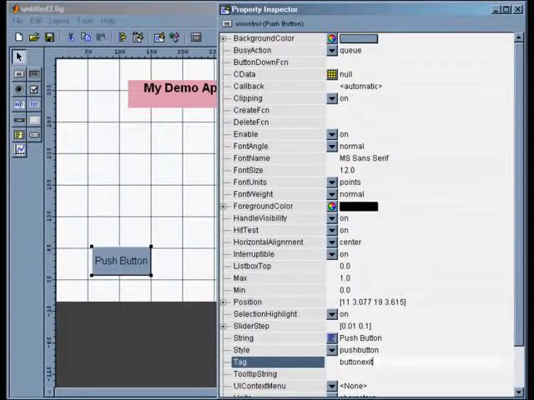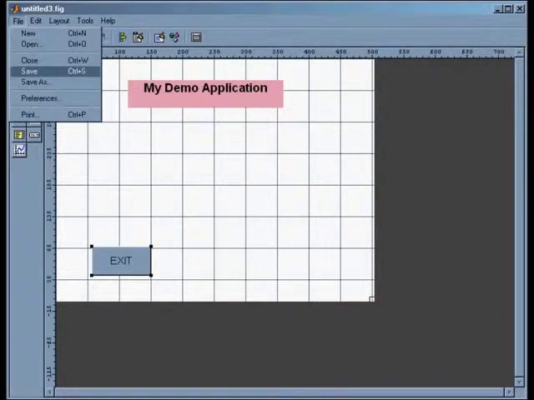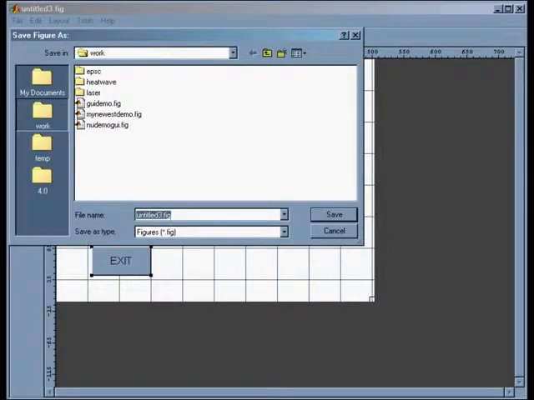And then to change what it says, I'll go to string and just type exit, say all caps. All right, so now I can go back here and now I have an exit button. Now what we want to do is make sure that that does something useful, and so I have to attach some code to that. So what I do is I go to File, Save, and it asks me for a name, so I'll call this Next Demo GUI. Hopefully I'll be able to remember that.